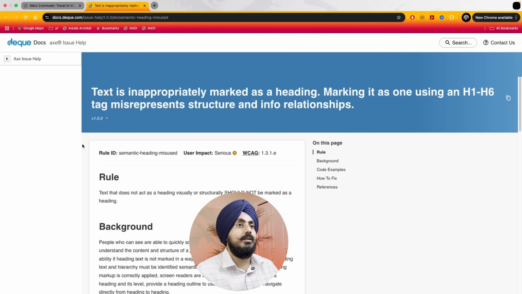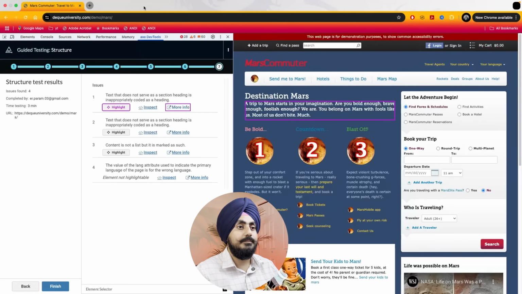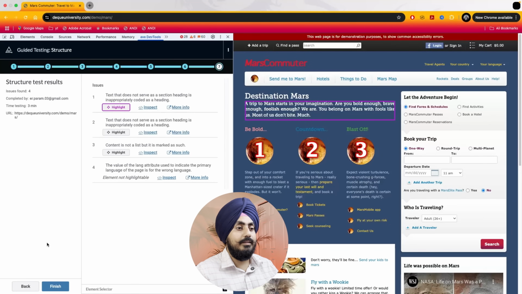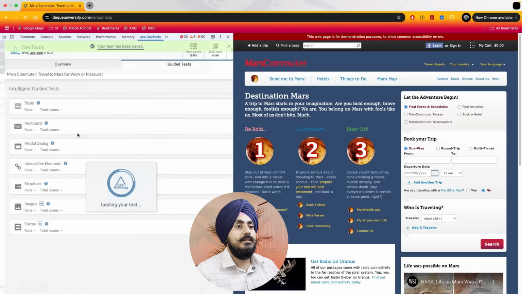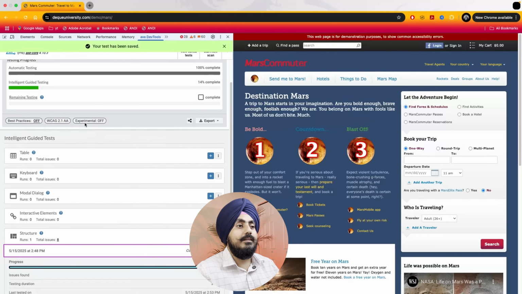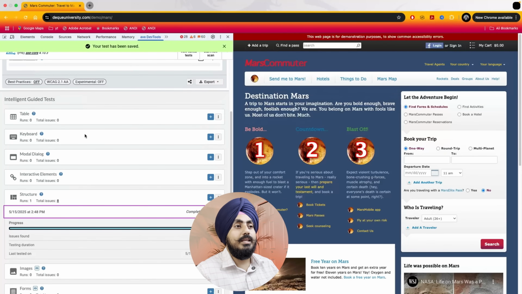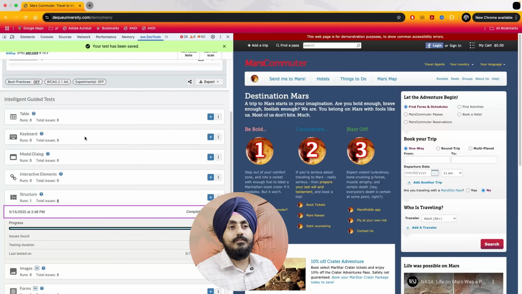Now let's go back to our Mars website. I'm going to say finish this test. It's going to ask whether you want to save this, and what name you want to give. Let's keep the default name that it has created for us. And then we will go on to the keyboard navigation. After structure, we should always test for keyboard navigation, and that's what we're going to do next.